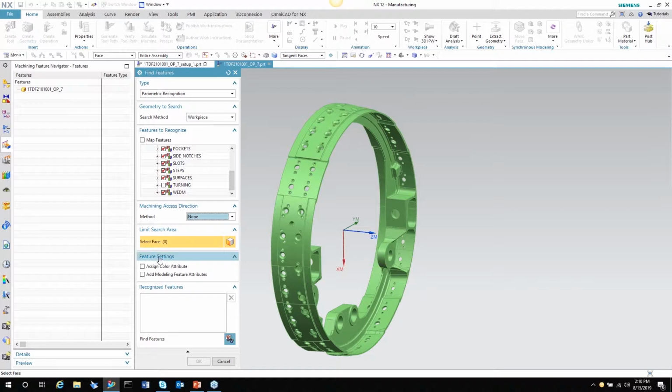Now, we have feature settings here. I can assign a color attribute to all the features so that I can use that for programming down the road, or I can add modeling features and attributes to this recognition. This dialog down here is the recognized features that it has. And all I'm going to do is hit find features.